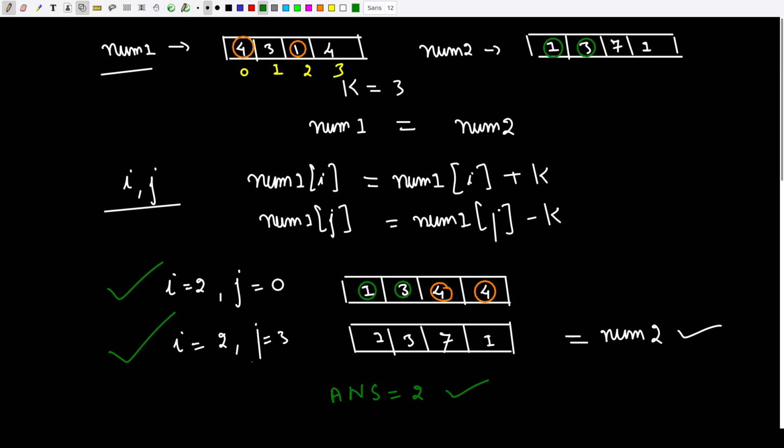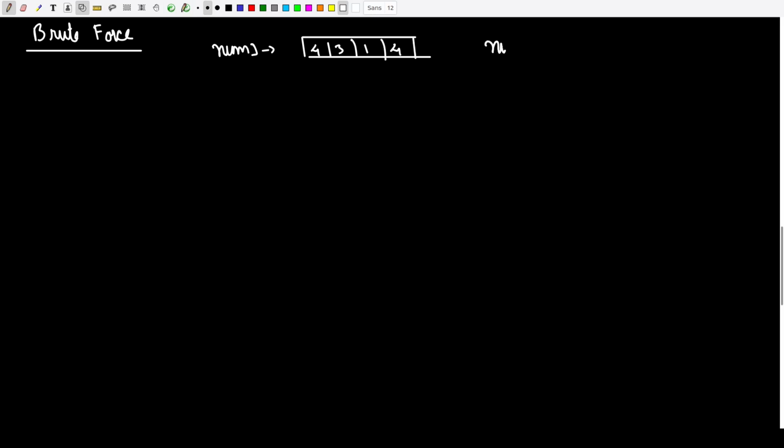Now let us look at the brute force solution for this, and it is important that we understand the brute force solution, because using the brute force solution we will be deriving the optimal solution as well. So let us discuss the brute force solution. Let us take the same case. The num1 array which is given to us is 4, 3, 1 and 4. The num2 array which is given to us is 1, 3, 7 and 1.